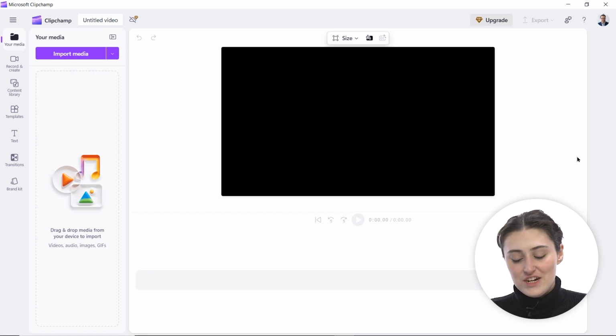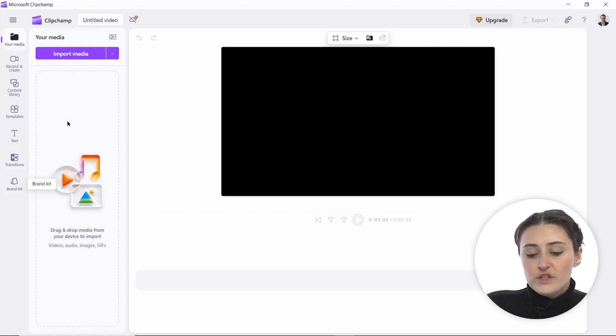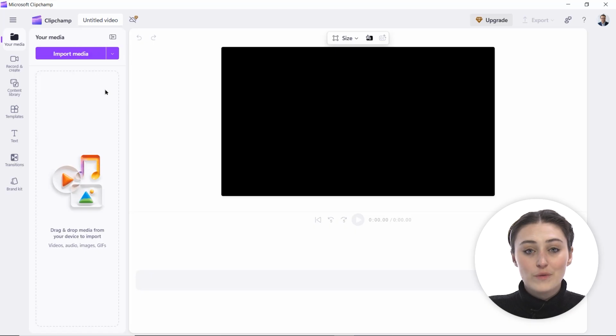Now, while we're in here, let's talk a bit about just the basic navigation inside of our timeline. So right now, by default, you'll always be clicked into the Your Media tab. This is where you can have any media that will be going into the project. So whether that's videos, pictures, music, audio, that'll all live in this Your Media section. This is also where you can import media, whether that's from your device itself or from your OneDrive account. You can upload into here.